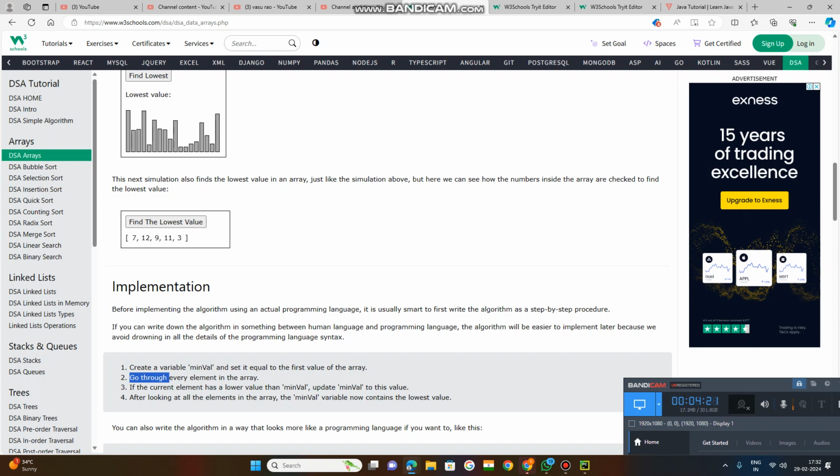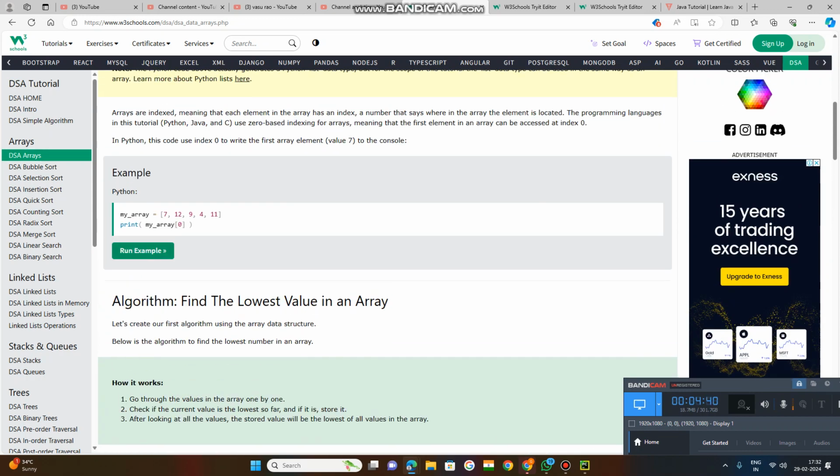These are looping words. Go through every element in the array. So that time I will use a for loop here. If the current element has a lower value than the minimum value, meaning our variable is holding the first value, that is 7. So 7 is being compared with 7, both are equal, so 7 will be retained.